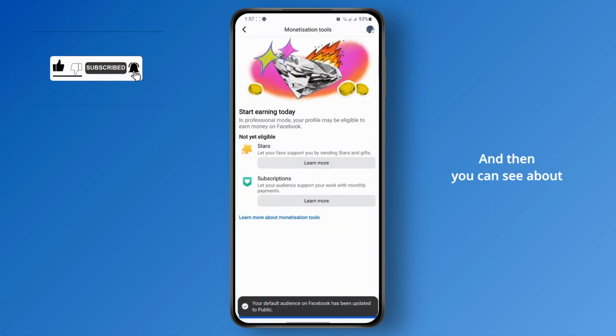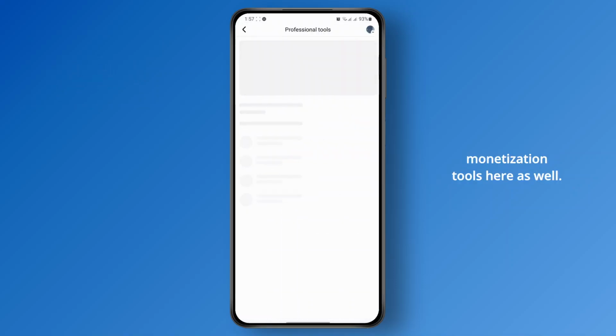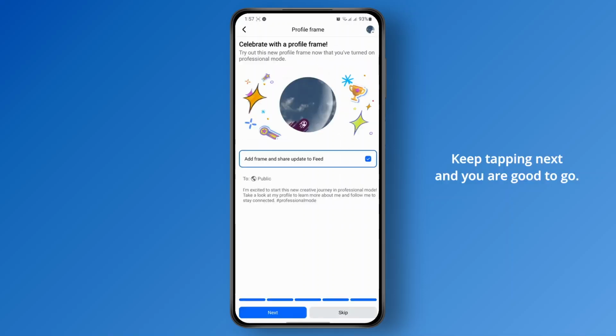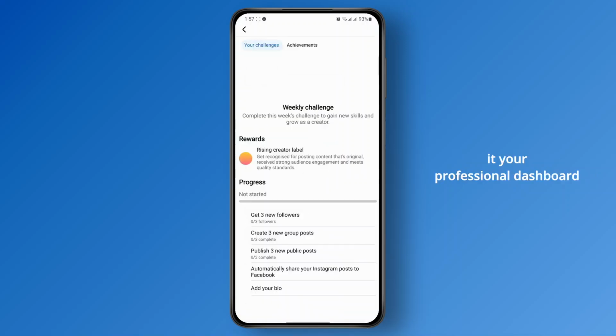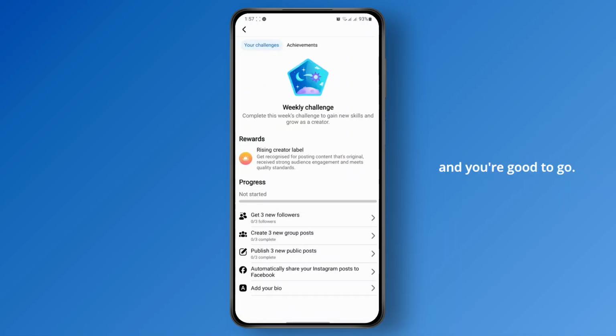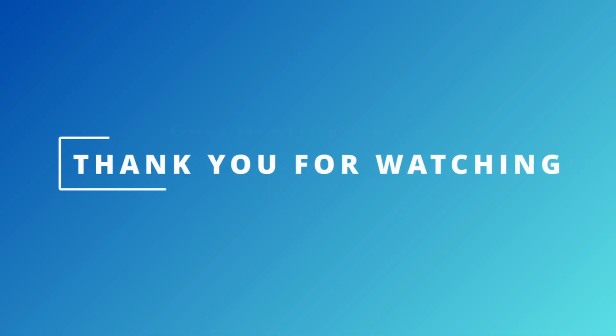And then you can see about monetization tools here as well. Keep tapping next and you are good to go. So once you have done all of this, you can head over to your professional dashboard and you're good to go. So that's it for this video.